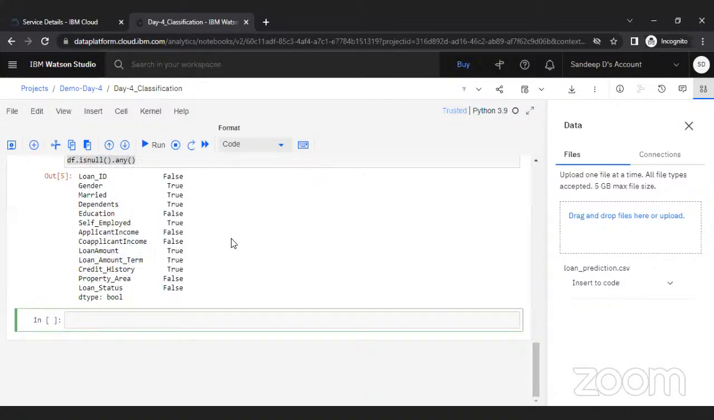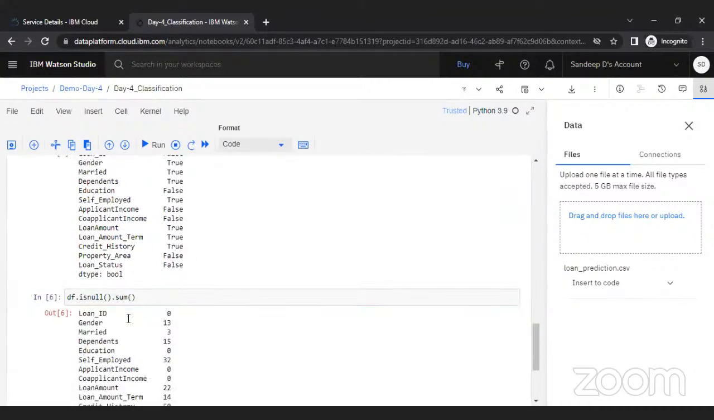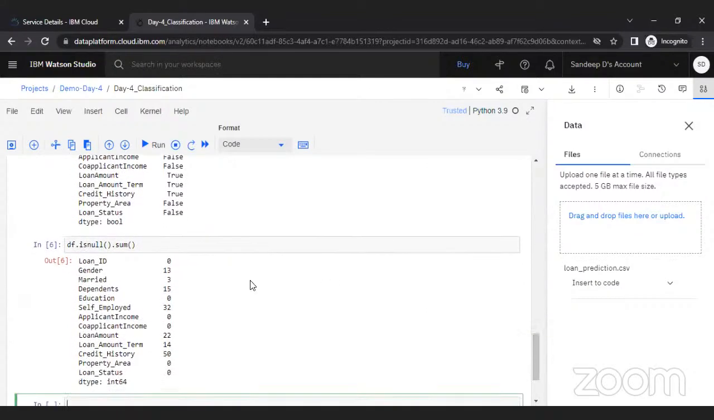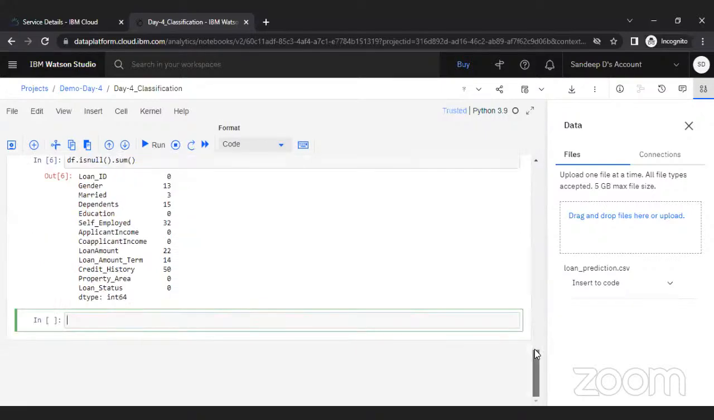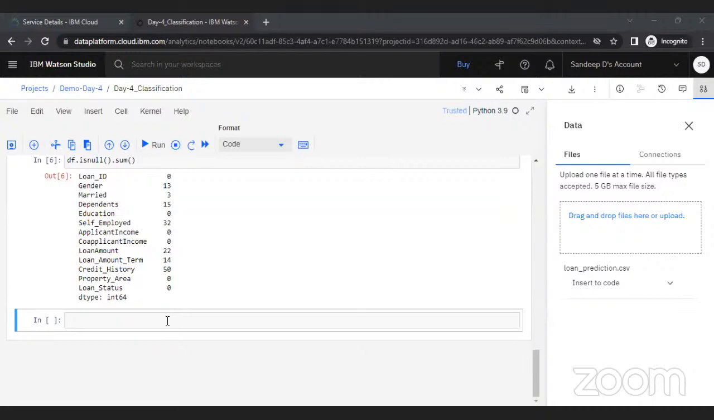Okay, so we have the null values. Now we need to know how many null values are there. In gender there are 13 null values, married 3 null values, dependent 15 null values, self-employed 32 null values, loan amount 22 null values, loan amount term 14 null values, credit history 50 null values.